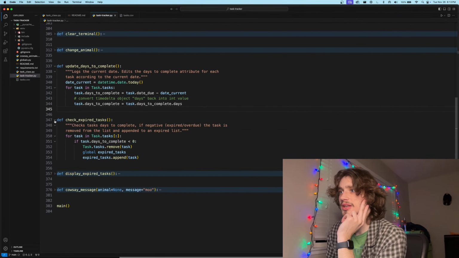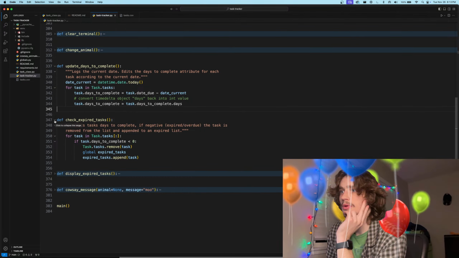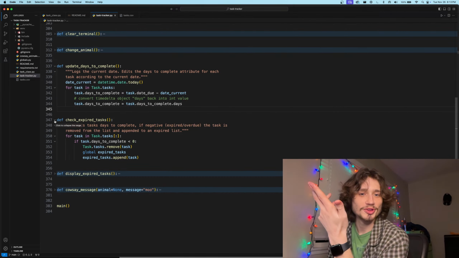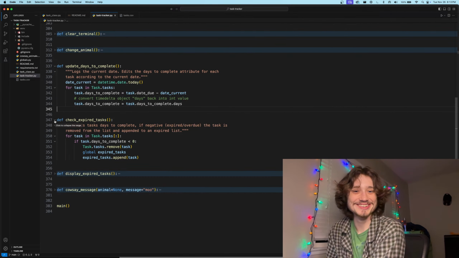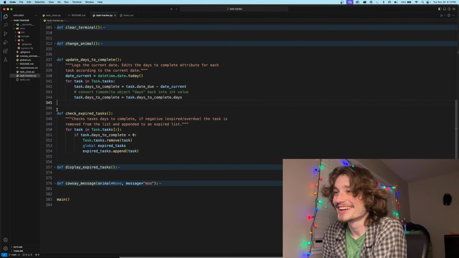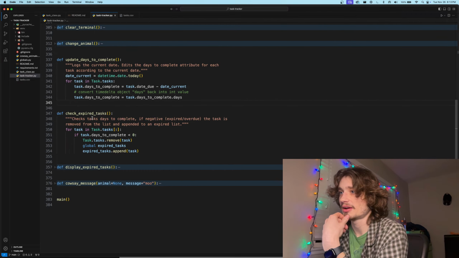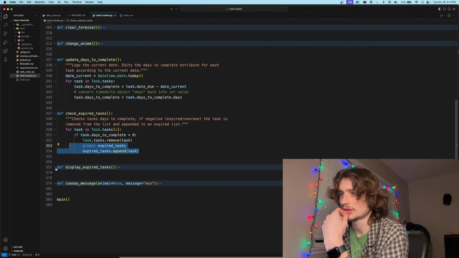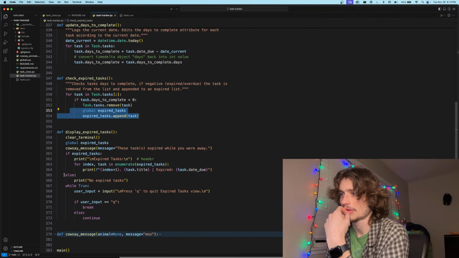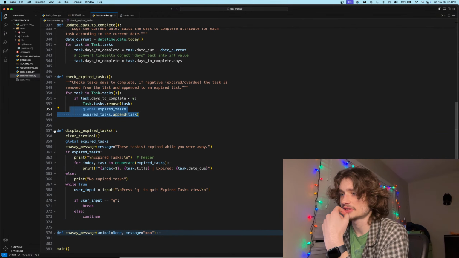So then when we check expired, we've got more balloons. I don't know what the balloons mean. What do the balloons mean? Check expired. So when we check expired for tasks in the task list copy, if the task's days to complete is less than 0, we remove it. We append it to the global expired task list. So that's just display.